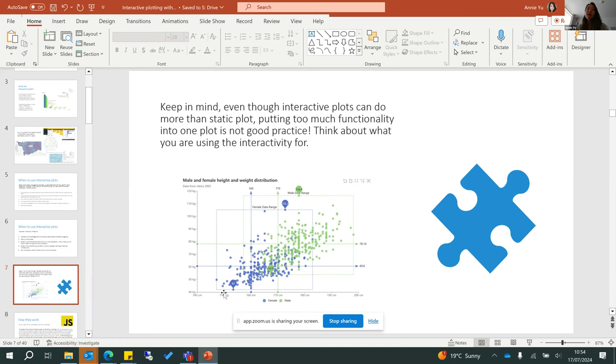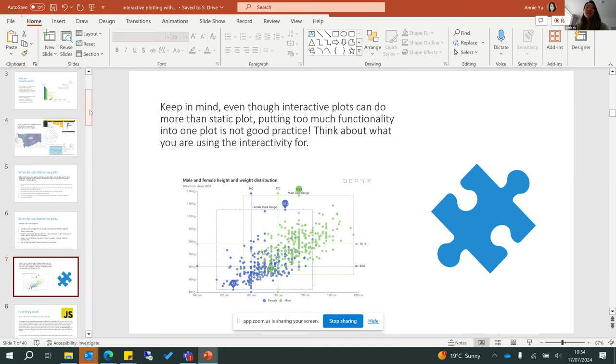When I was starting off, I had a bad habit of thinking, oh, the interactive plot is so much fancier, so I'm just going to use interactive plots for most of my reports. And then I look back on it and I'm like, that didn't need to be interactive. So, I don't know why I did that. So yeah, learn from my mistakes.